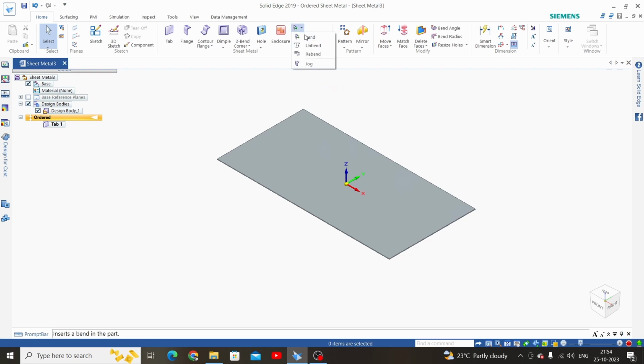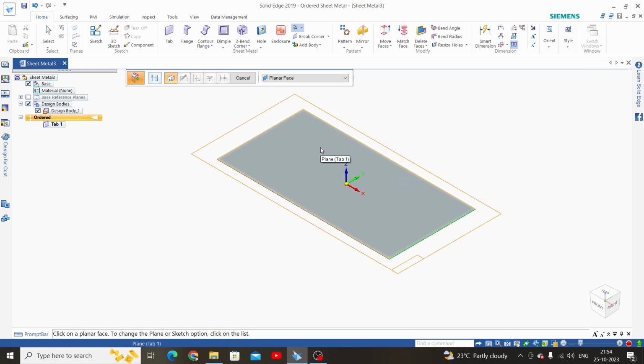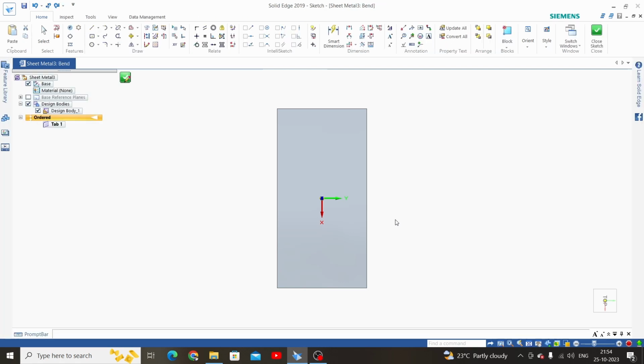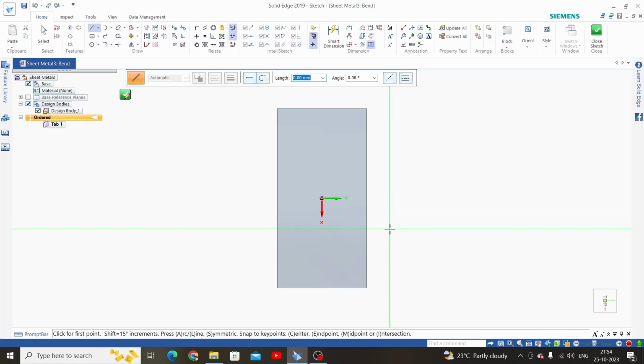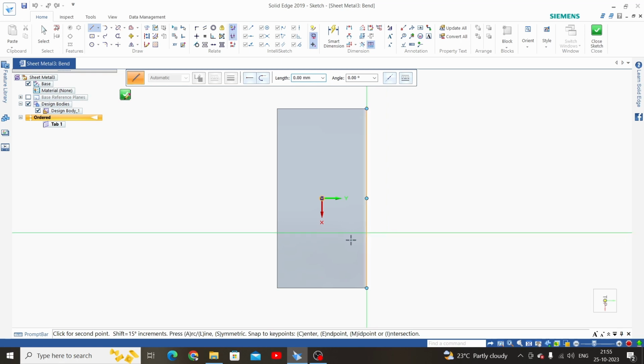Click on bend. The first step is to select a face or plane to create a bend line. So I have selected the top face. Now the most important point is that we need to create a single line or segment. Here we have created two lines.